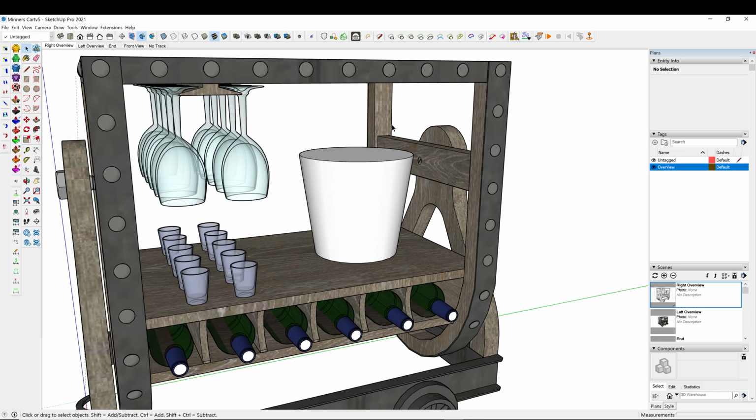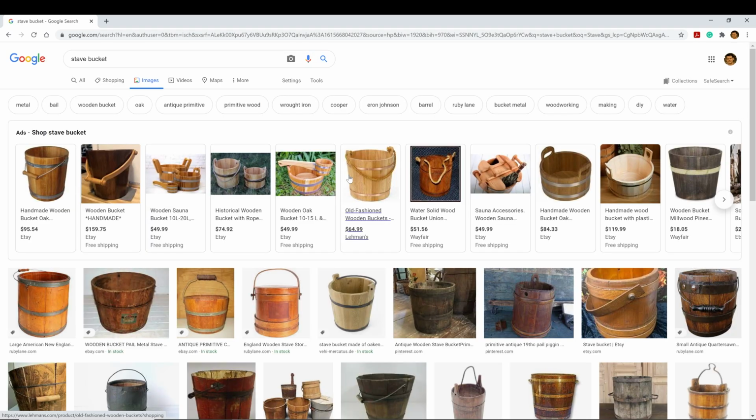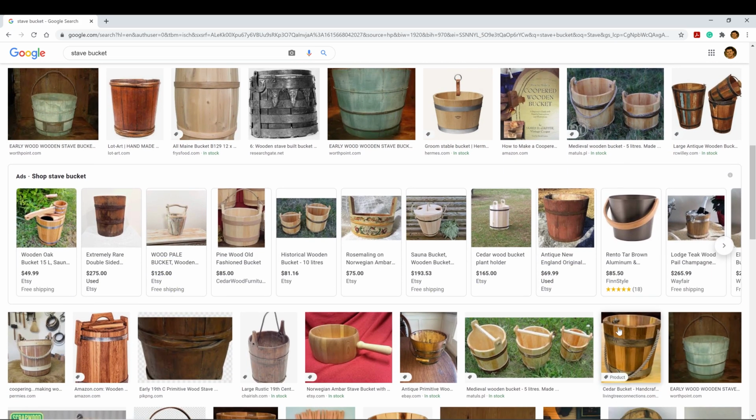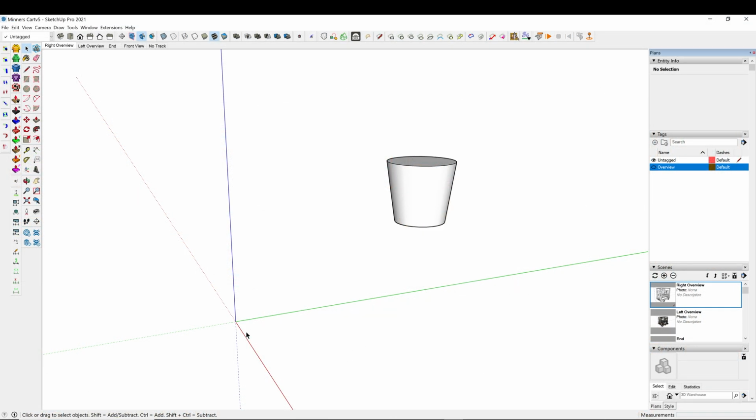So to figure out how many staves I need, I'm going to basically go to Google Images and type in stave bucket and just see what buckets I like. So this has a nice taper to it, and so I'm just going to count 1, 2, 3, 4, 5, 6, 7, 8, 9. It looks like there's 9 or 10 staves there. That's only counting halfway around the bucket, so of course I need to multiply that by 2. So I think I'm going to do a stave bucket that is 20 staves. So let's turn off our bar cart here so I can work from the origin.